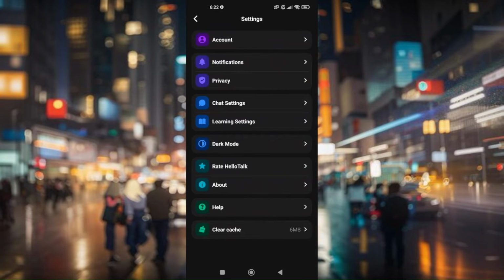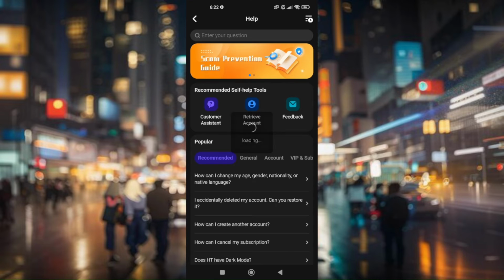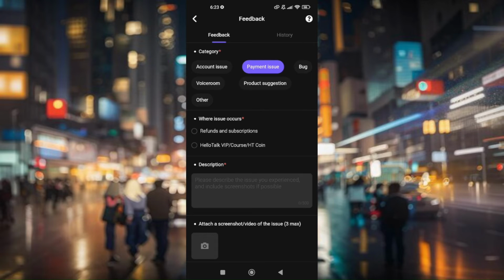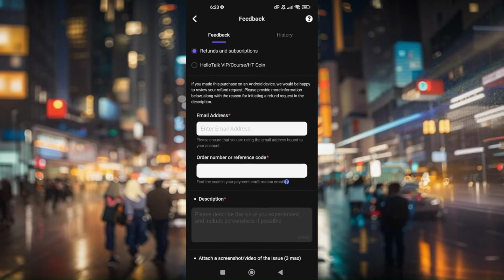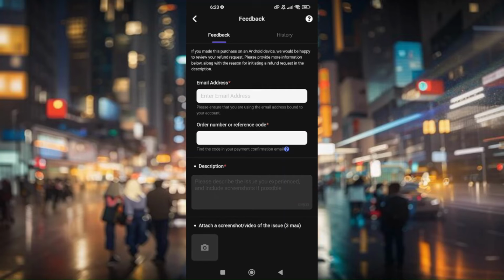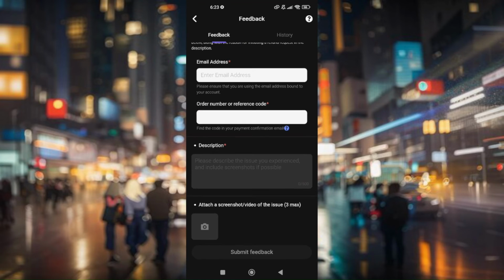From here, scroll down and go to Help and tap on Feedback. This is where we submit a request in which we are trying to cancel our subscription. For category, choose Payment Issue, and for where the issue occurs, choose Refunds and Subscriptions. Then input your email address, the order number or the reference code from your subscription, and describe why you would like to cancel your subscription.